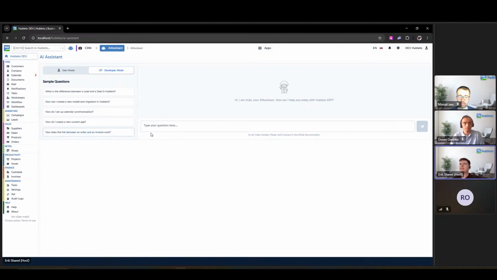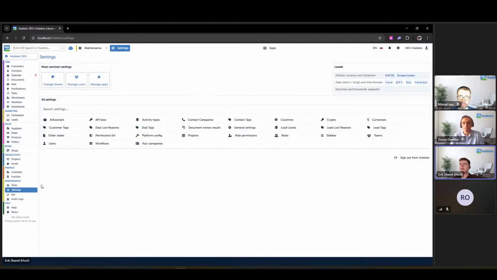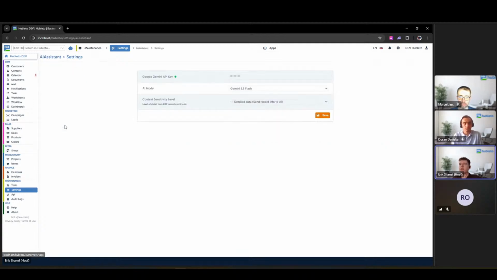To use AI Assistant, you need to first input your API key within the settings app. As you can see, clicking the settings app, here we have an AI Assistant setting. Clicking this setting takes us to this view. And basically, these are the fields you need to fill out to take advantage of this app. First is your Gemini API key.